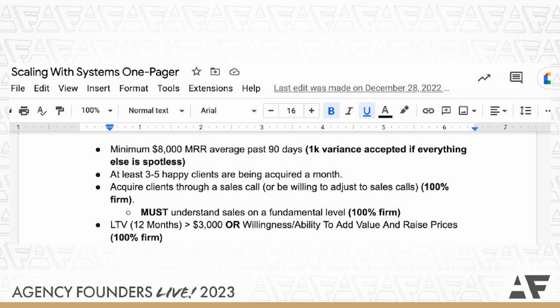They acquire clients through a sales call, so we don't help e-commerce. We'll help an e-commerce agency because they get clients through a sales call, but we won't help e-commerce people because they're not getting clients through sales calls. They have to understand sales on a fundamental level. I used to teach sales to everybody. Now I have no interest in teaching sales because honestly, I don't think sales is that hard to learn. I think everyone's looking for the shortcut. Just do 500 sales calls and you'll be better at sales. That's the secret. So they have to understand sales at a fundamental level.